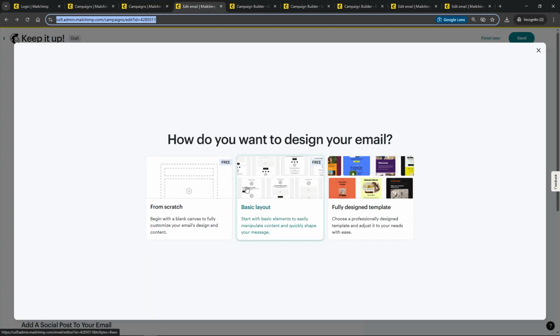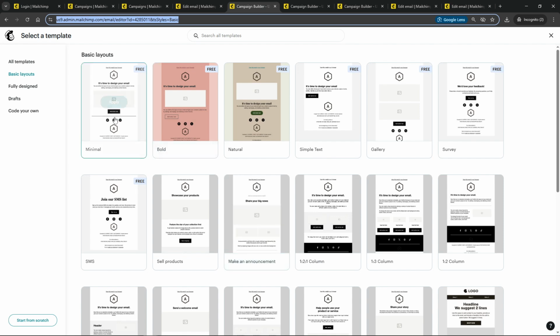Designing an email might sound intimidating, but Mailchimp makes it incredibly easy. The first thing you need to do is select a template. Mailchimp provides a nice variety of templates to choose from. You can start with a basic template or opt for a pre-designed one that aligns with your campaign's theme. It's all about what fits your style and needs best.